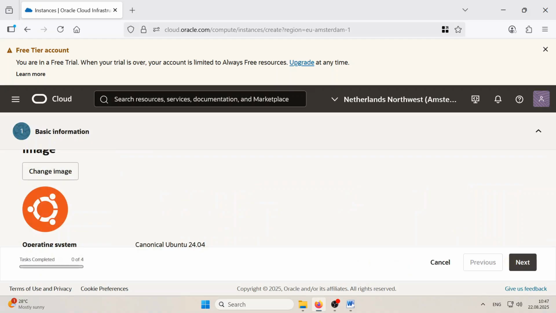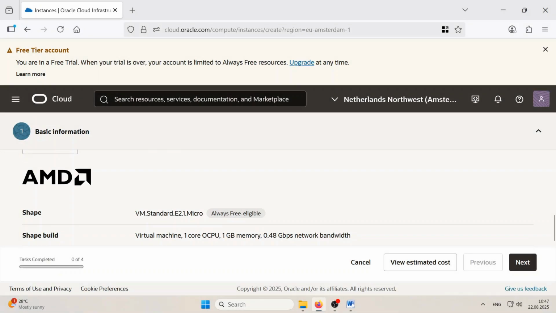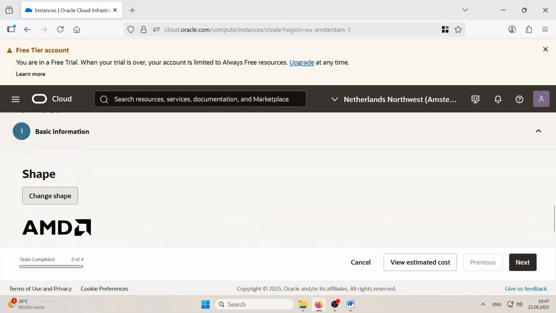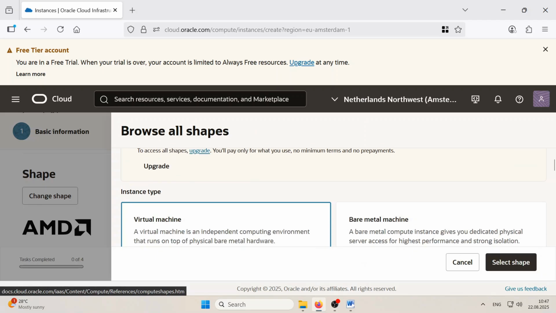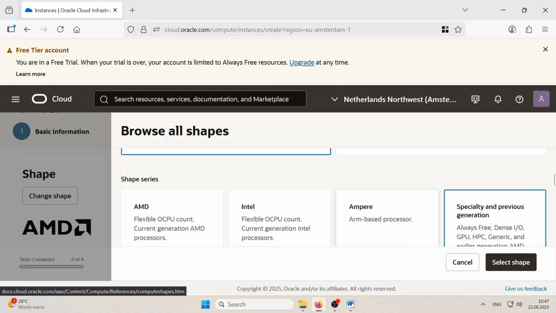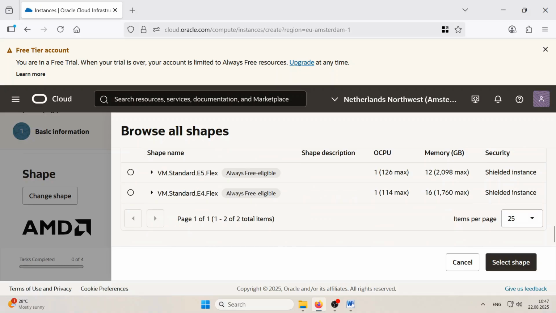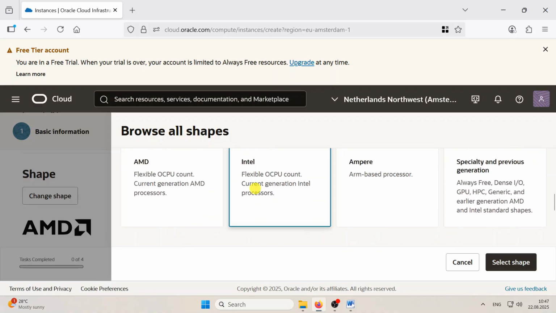Now it's time to choose the shape, that is, a virtual machine. Before continuing the video, let's pause a little. In August 2025, the free tier account allowed me to choose an Intel or AMD shape with 16 gigabytes of memory. Today, in October 2025, these shapes are no longer available within the free tier. But it's an even greater change in Oracle's policy.